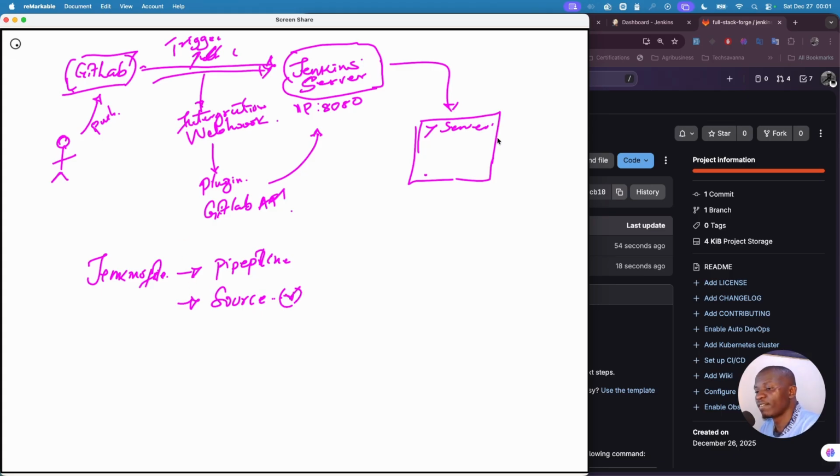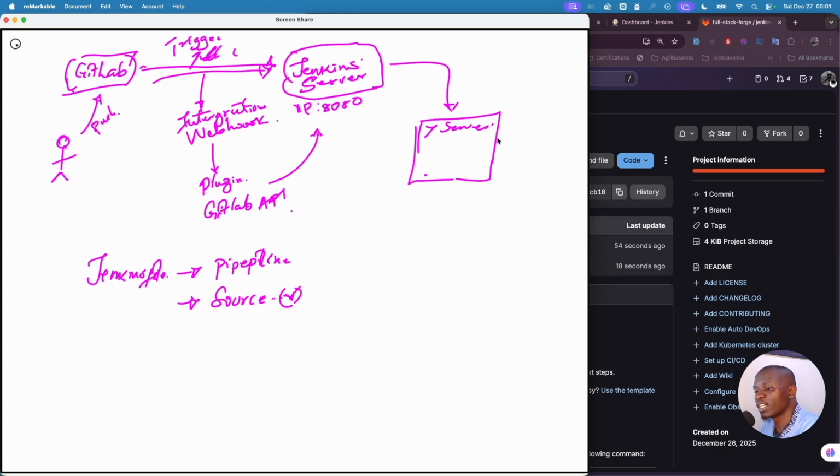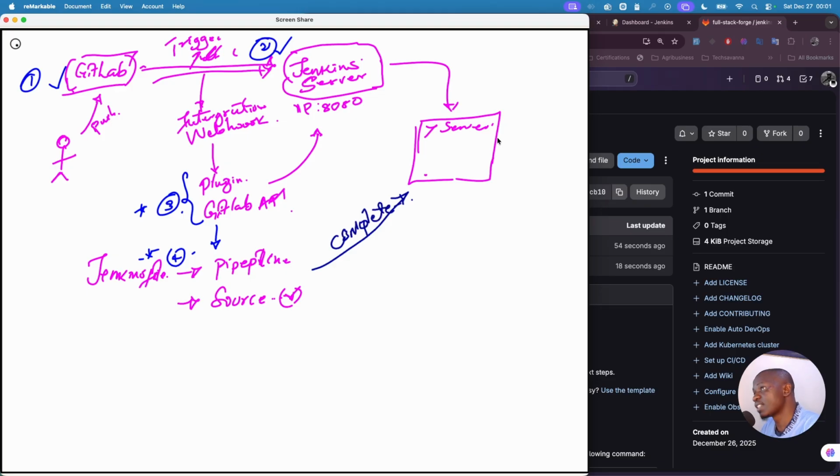So we already have our GitLab repo. We already have our Jenkins server set, and now we need to install these. So this is step 1, we're done. Step 2 is done. So we need to install this driver, step 3, and then we need to do this one, step 4. So these are the 2 items that we need to do, and then our source code will be able to be deployed to our server. So that's what I'm gonna do in this tutorial.